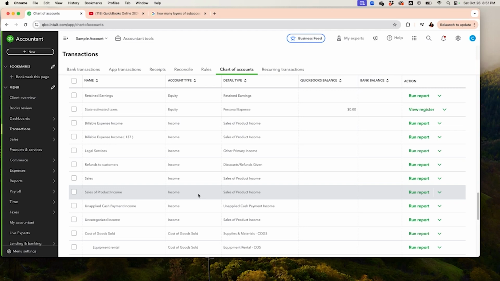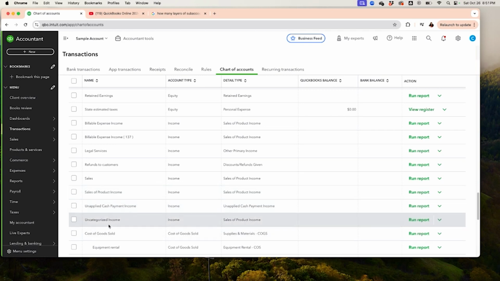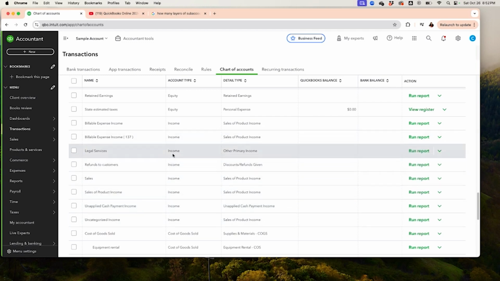So you want to have maybe 4, 5, 6 here. Here we have a little bit more than that. We have 2, 4, 6, 8 accounts, and that's okay, because the 8 counts the 2 required accounts, which are unapplied cash payment income and uncategorized income. So there's 6 actual accounts, but you can eliminate that. You can keep this as clean as possible.